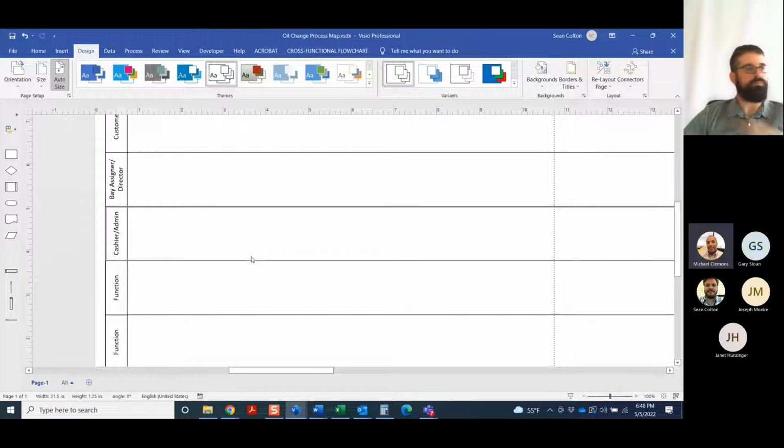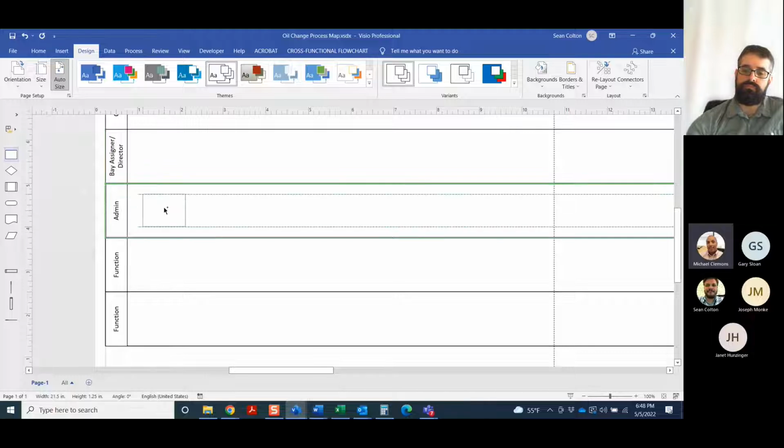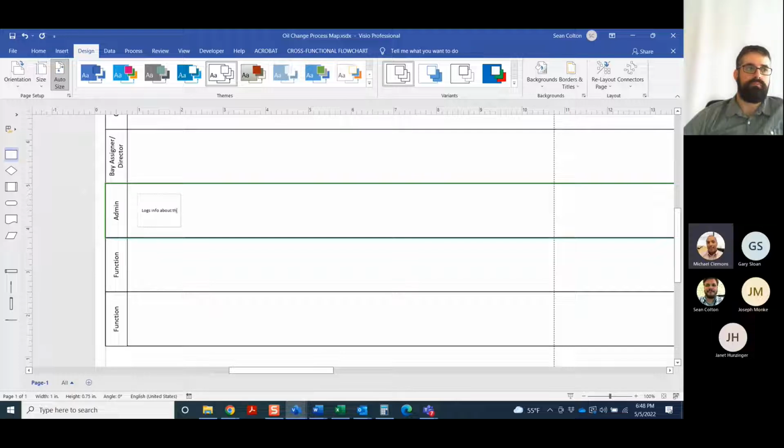And that administrator is going to be different from the cashier. The administrator is going to be the person that logs information about the car. So we will ask them what's the make and model of your car and the year of your car, and we will log that into the computer.